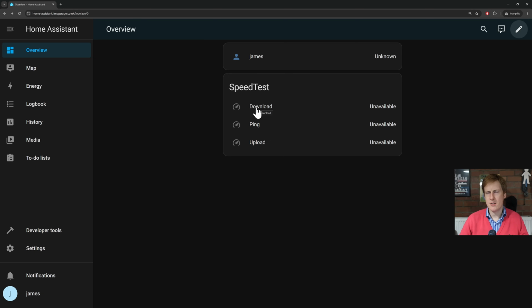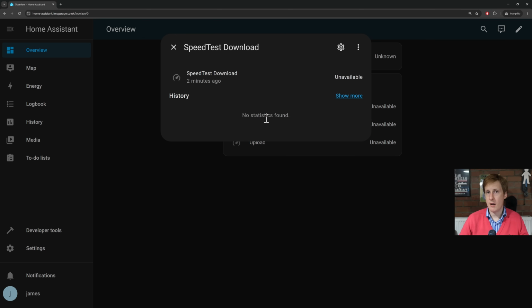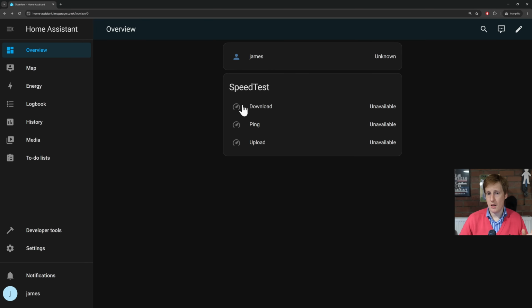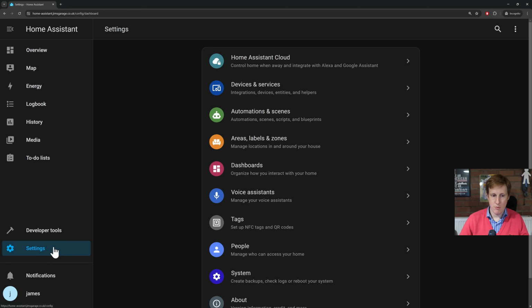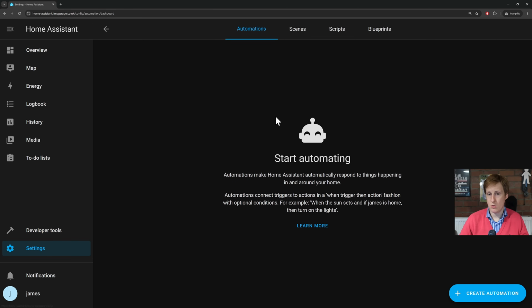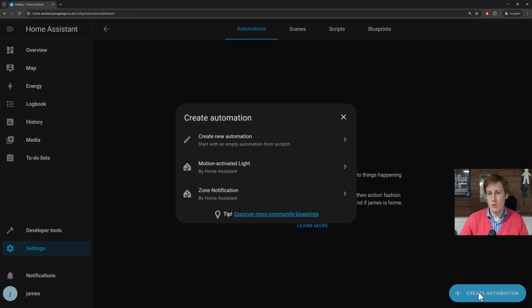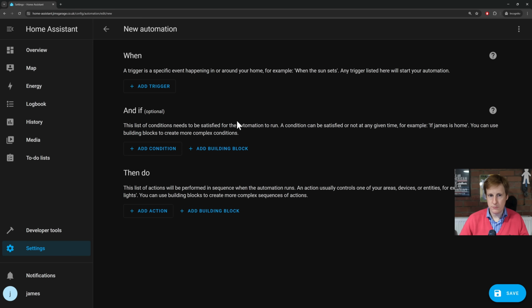Now, this isn't actually working. We'll get that working in a minute. But what's really cool with Home Assistant is you can pretty much click on all of this stuff here and it will pop up a graph. That graph doesn't exist yet because it hasn't done a ping, but let's go and fix that now through our friends, the automations. So the way to get that up and running is we can go to settings and we can go to automations. We'll create a new automation.